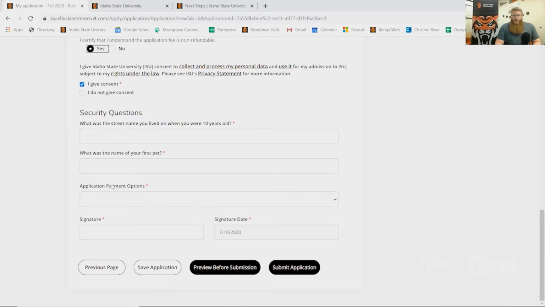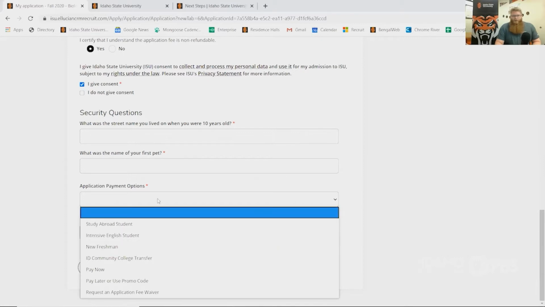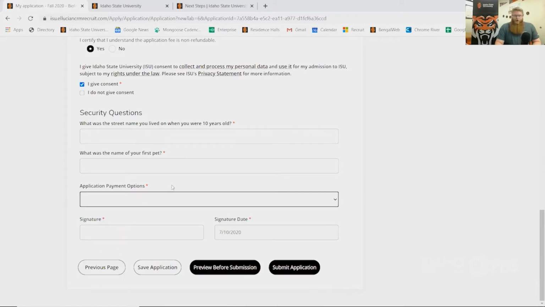And then at the bottom there, application payment options. You're going to open that up and select the one that works best for you. For this, we would select new freshman. It's important to know that new incoming freshmen that have graduated from an Idaho high school do not have to pay an application fee. You'll receive a code to have that application fee waived on the next page. And Bengal-bound transfer students also do not have to pay an application fee. That'll be waived as well.